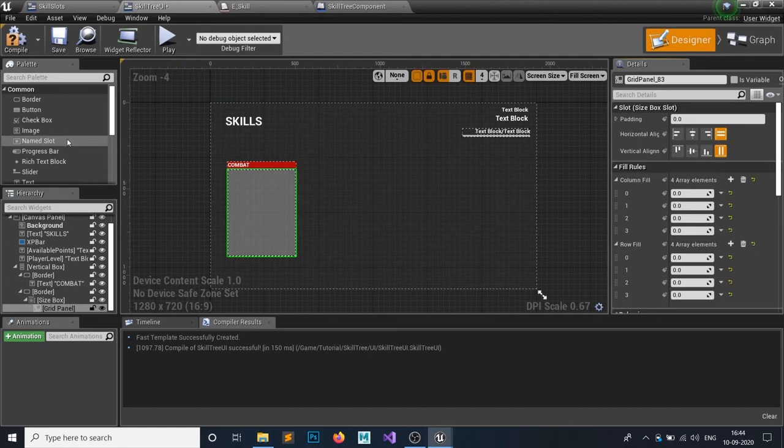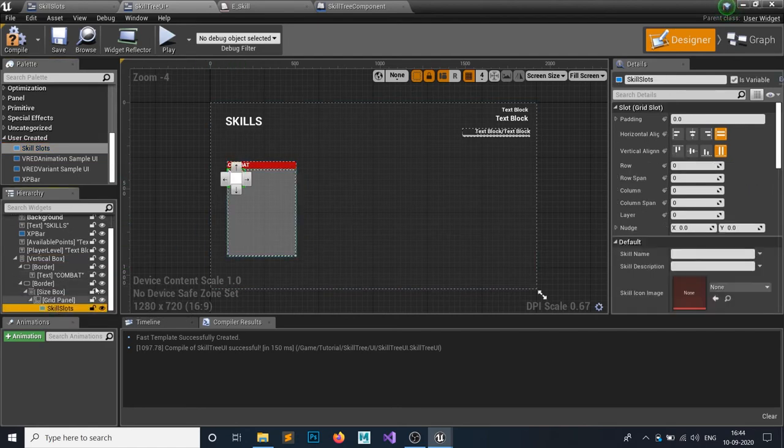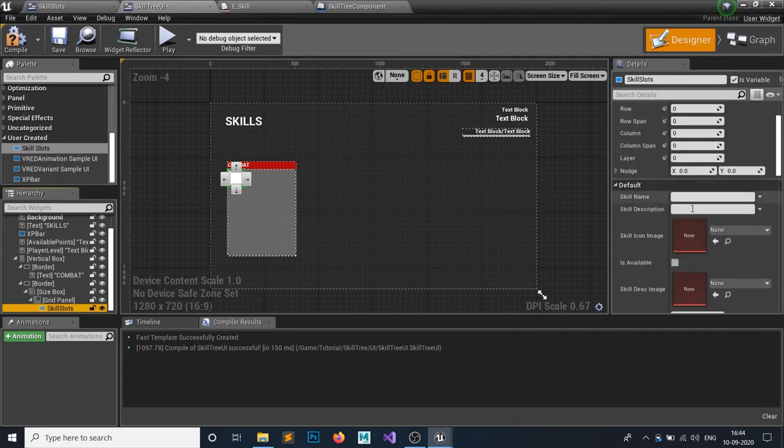We have done all the things, and now what we need to do is add our skill points. So how are you gonna add that? In your user created palette, if you scroll down a bit, you can see this user created. If we click on this, you can see our skill slot. Just grab it and add it to here. So you can see we have added our skill point, and if you click on this skill point, we can now access all the things like skill name, skill description. So you can just add it by clicking on it.